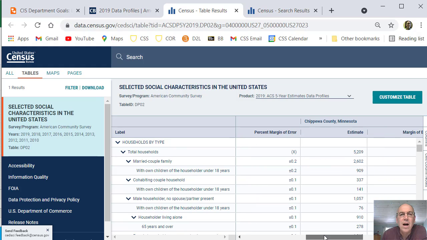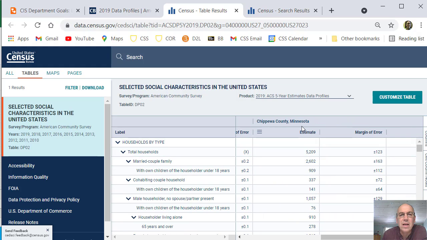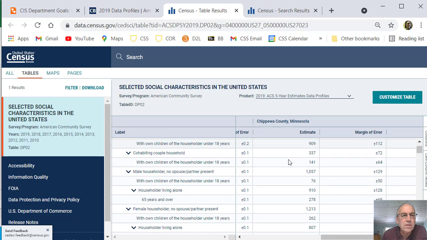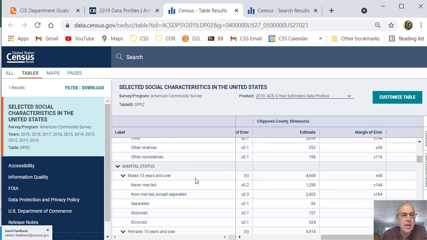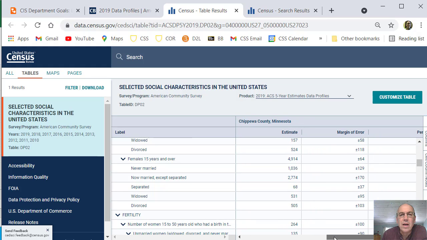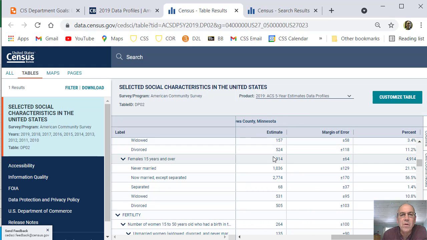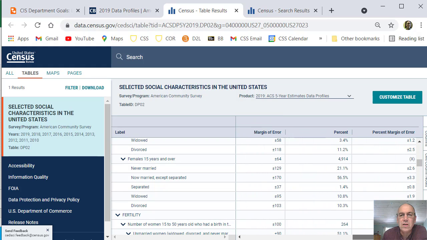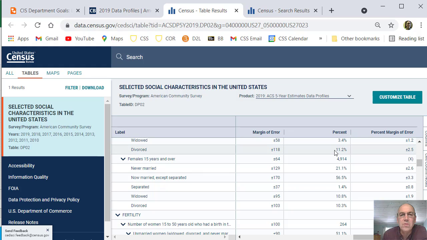This is Chippewa County, and again, they estimate how many people, like in how many households here, or how many people are married and stuff like that. They have an estimate on how many people and then a margin of error, because they're doing a limited sampling survey, and then they actually do the percent of the population and the error on that percent.